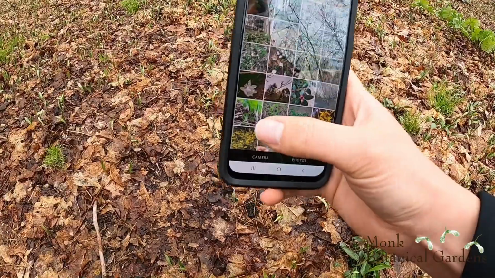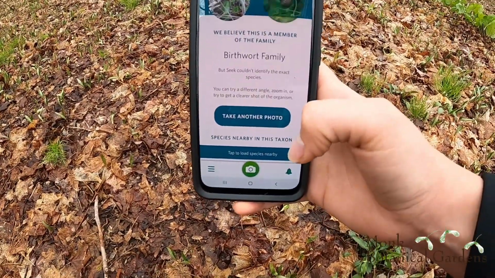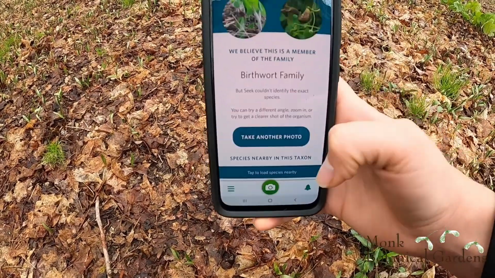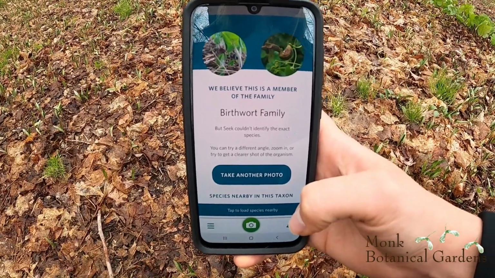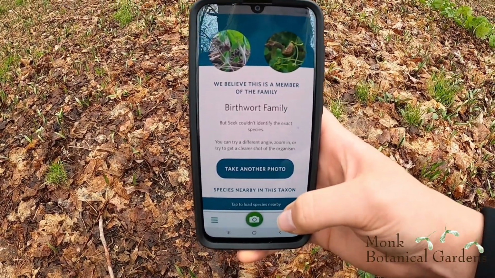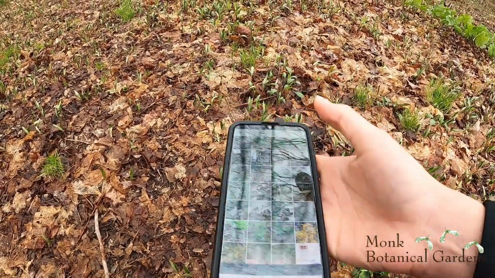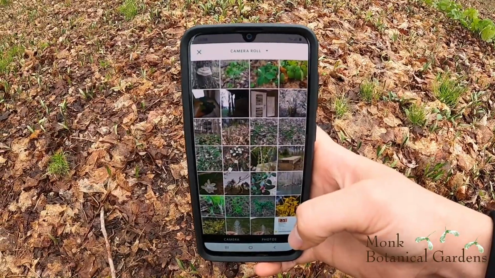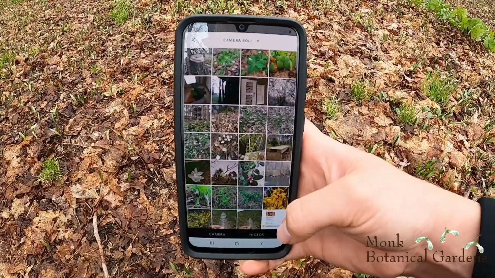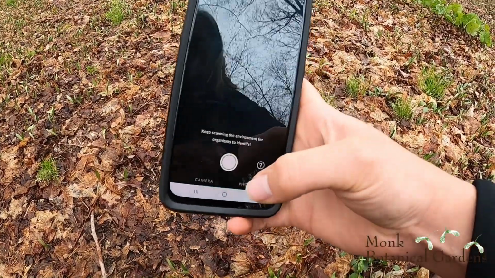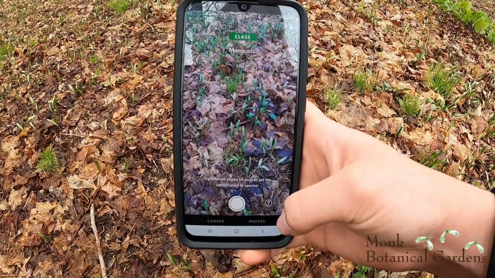Let's try this one. Okay, so it's not super happy with this one. It says they think it's a member of the birthwort family, but couldn't quite get it. So this one didn't quite work, and that's okay. So not all your pictures will work, so that's why it's kind of nice to use the camera in the app, because it'll tell you when you've got it, and then you can take that picture. So that's just another way that you could try identifying plants and other things around you, is using pictures you've already taken.